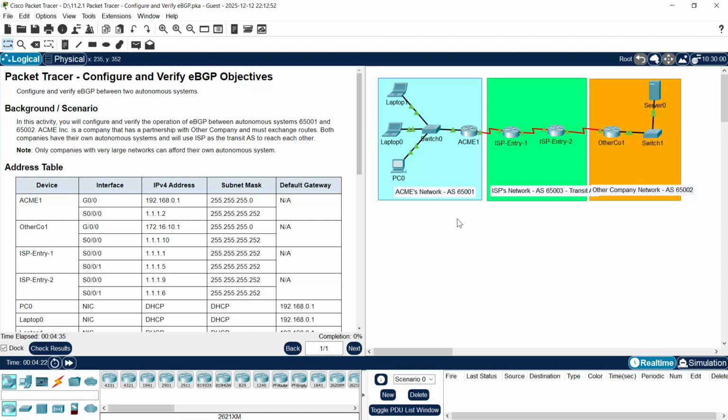In this video, we are going to configure the CCNP Encore Packet Tracer activity, configure and verify eBGP.